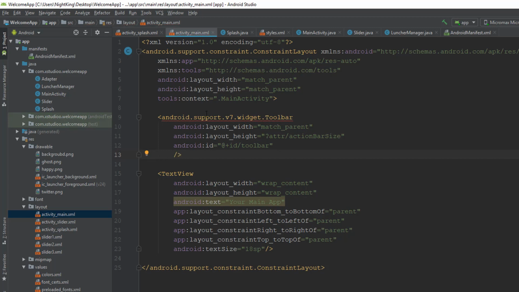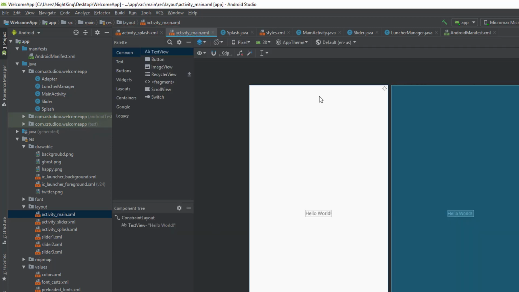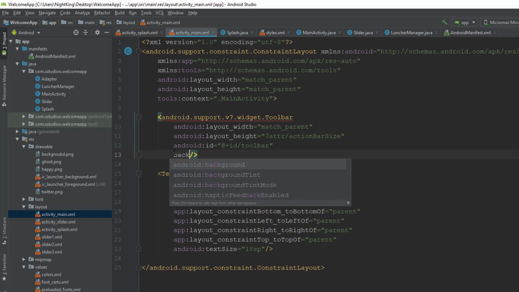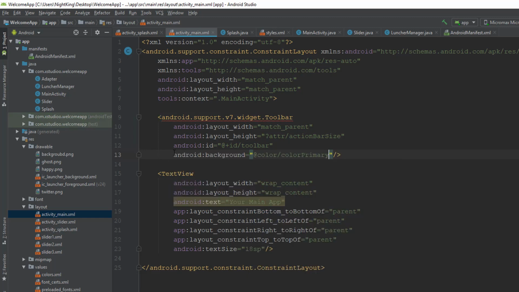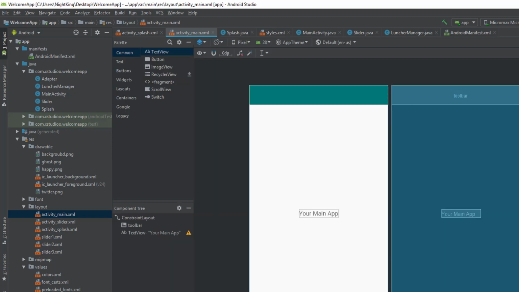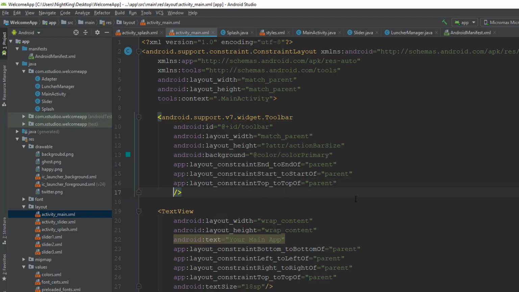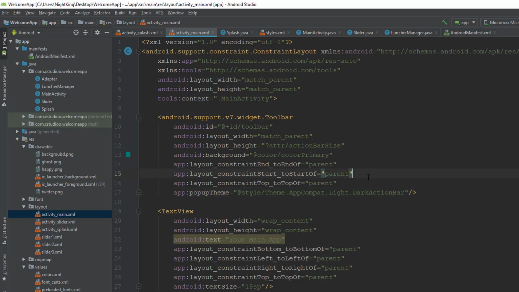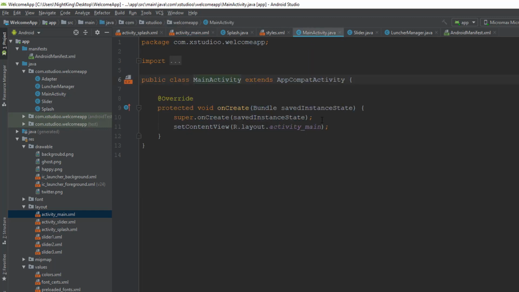It is still showing the error because I need to set the constant as well as the background color. So background color primary. Now I'll set the constant for this action bar size, and I'll also set the pop-up theme to the dark action bar. It won't work right now because I have not set the toolbar here.